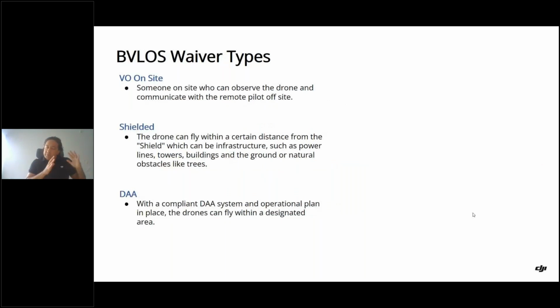So keeping in mind those three considerations, pre-flight checks, air risk, and ground risk, in general as a philosophy of when you're going to operate BVLOS. Now let's talk about some waiver types that are typically useful for this kind of operations. So the one that we are going to mention is using a visual observer on site. That's in general you have someone on the operational area that can observe the drone and the surroundings and can communicate with the pilot.